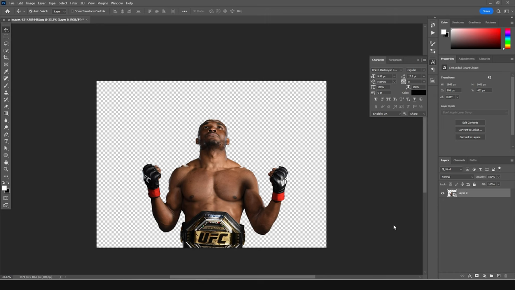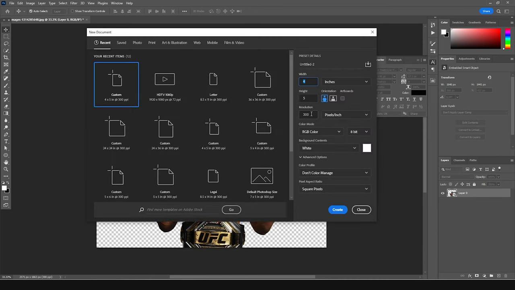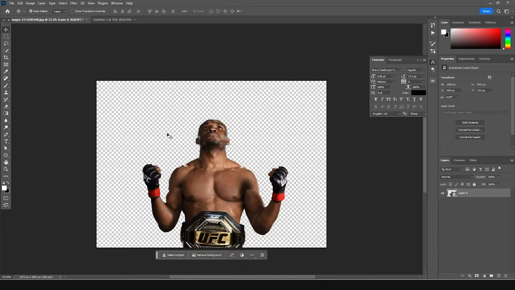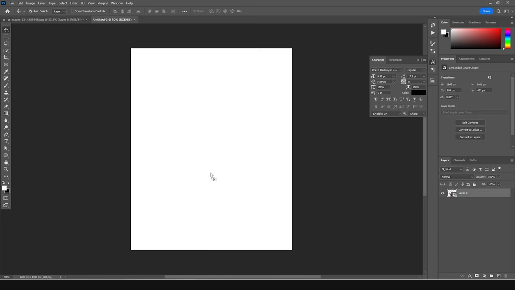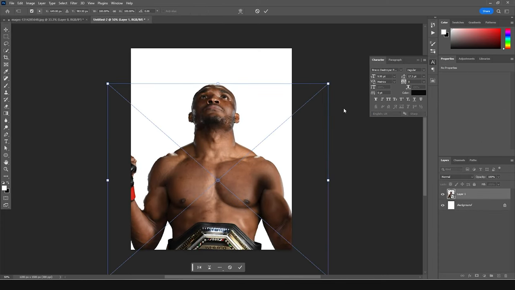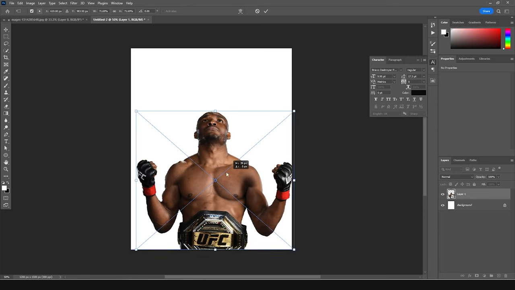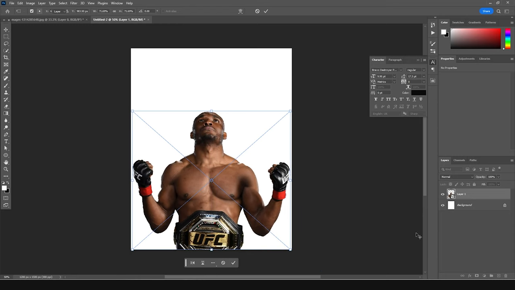So let's create an artboard first, and for that press Ctrl and N, and we're gonna go for 4x5, resolution to 300, color mode to RGB, bit rate to 8. Let's keep everything as default and let's click on create, and right after that let's drag and drop this image right over here. Ctrl T, let's make it a little smaller, maybe let's keep it right over here.